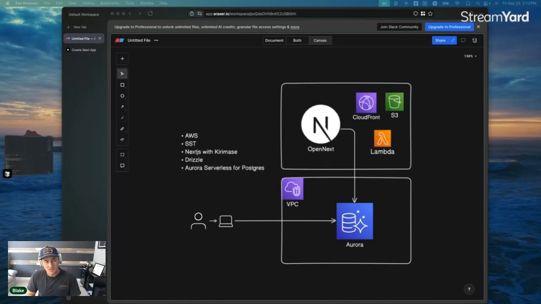The reason why I really enjoy this setup is the developer experience is extremely productive, and being able to deploy and make changes quickly from my local machine has really been a game changer for me. So without further ado, we're going to jump straight into the code and get building.